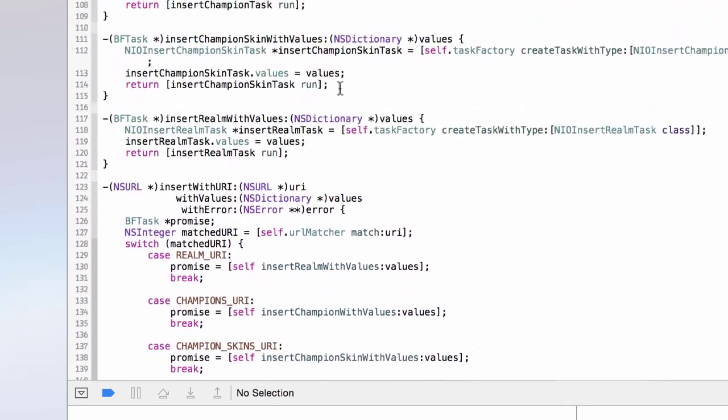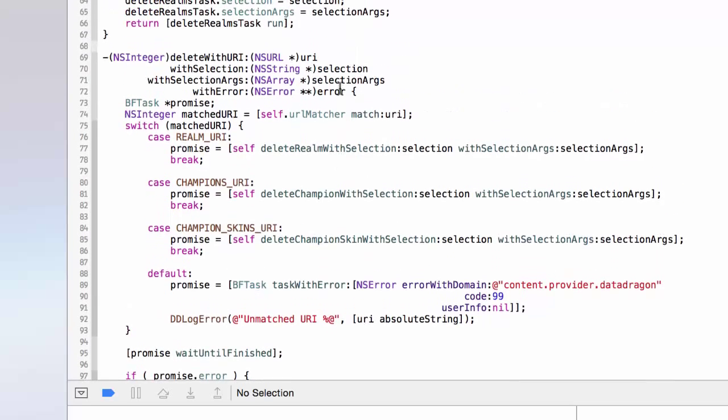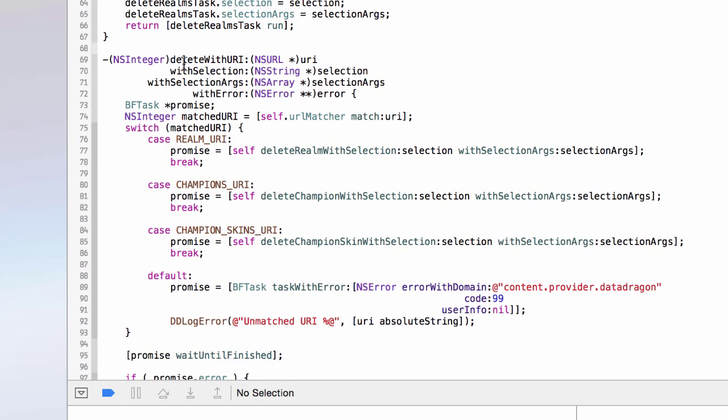So that's pretty much it. That's how the content provider works. The content resolver delegates the work to the content provider, which is registered to handle specific URIs. And once it gets in here, it determines which exact URI is being requested and delegates that request to a method, which in turn calls a command.